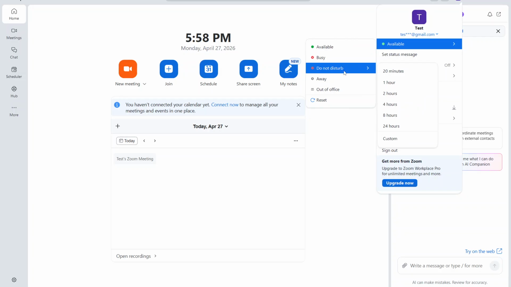Click on the status that currently says Available, and you'll be presented with a few options, one of which is Do Not Disturb. Select Do Not Disturb if you want to silence notifications indefinitely while you're concentrating on your tasks.